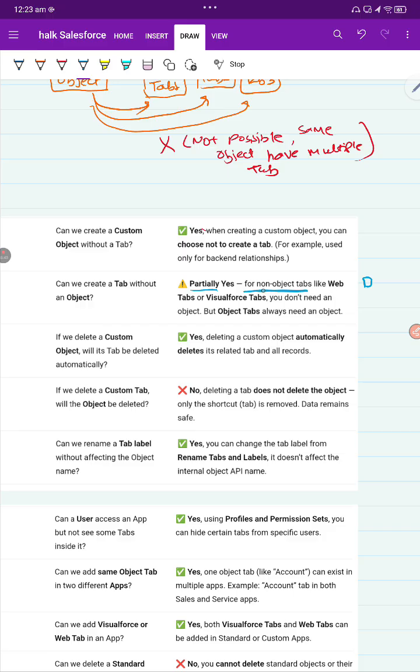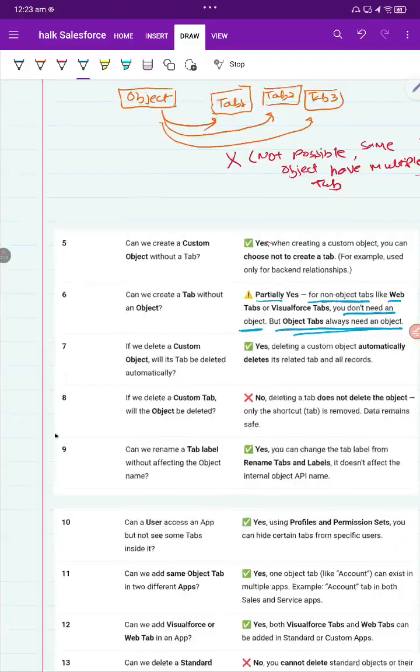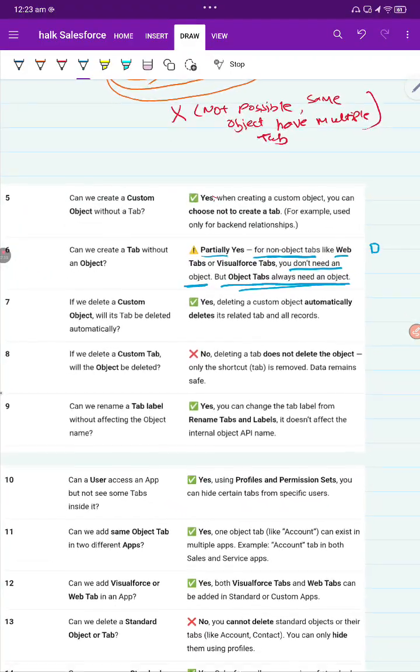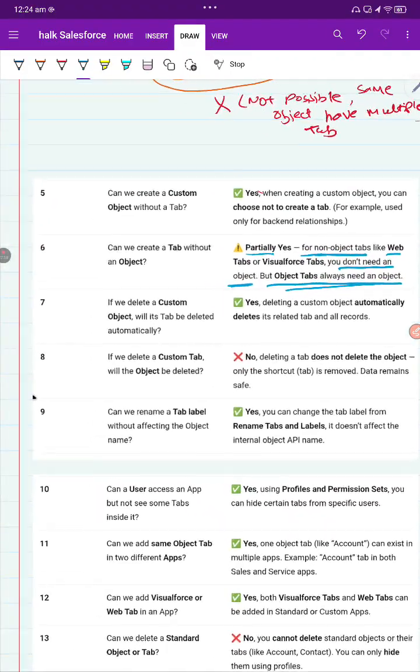For non-object tabs like web tabs or Visualforce tabs, you do not need an object. But for an object tab, whether standard or custom, the object is required. That's why you cannot create the custom object tab without having the object.